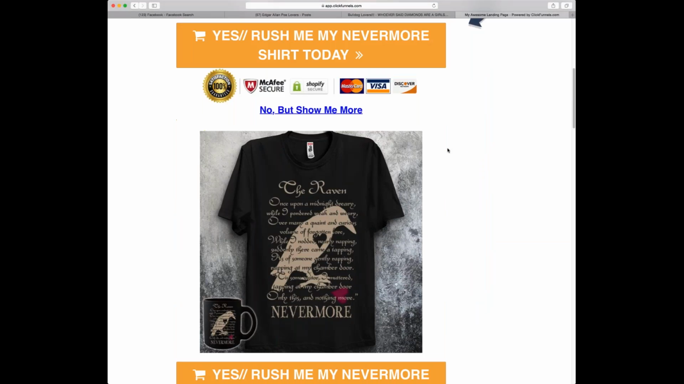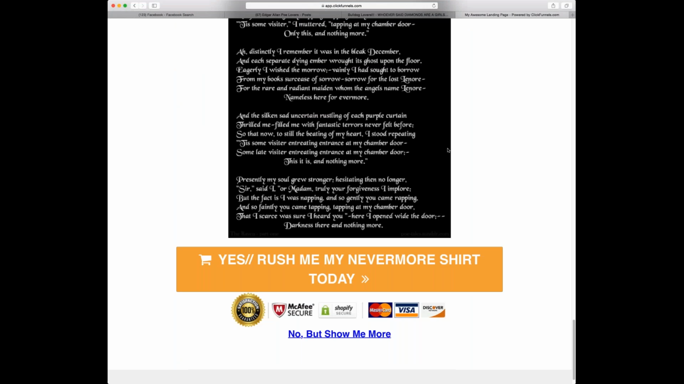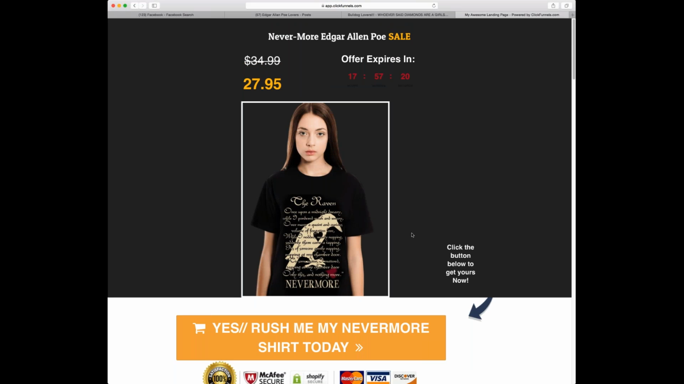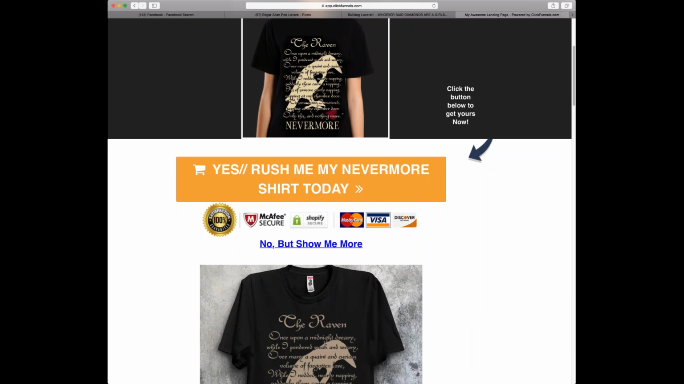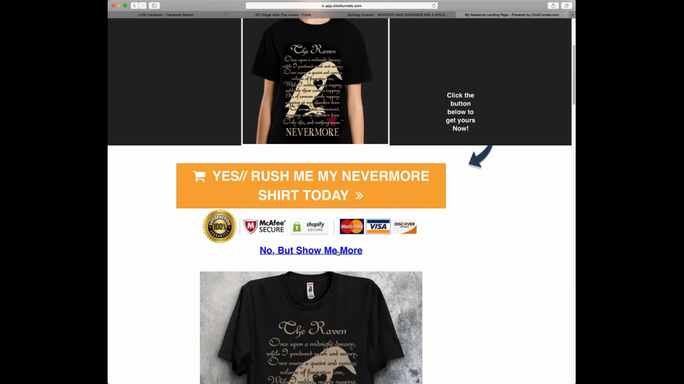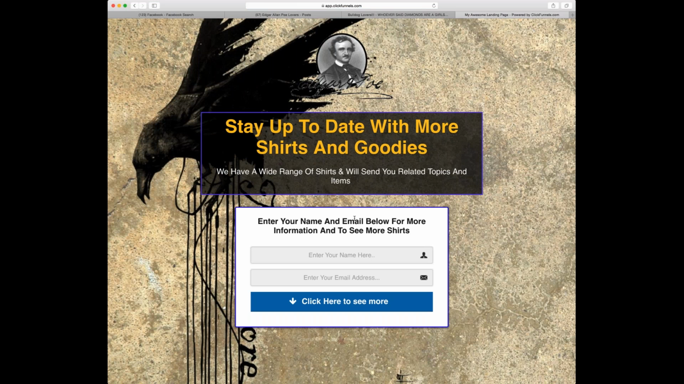All right, and then some more of the magic here is that a couple of things happen when they do it. With this particular page, it's good to have a spill out page, which means that if they don't want to buy, or maybe they just don't like the shirt, because with clothes there are so many different things that you can do, then if they click on the no but show me more, they're going to be redirected to a place where they can put their email for more information.